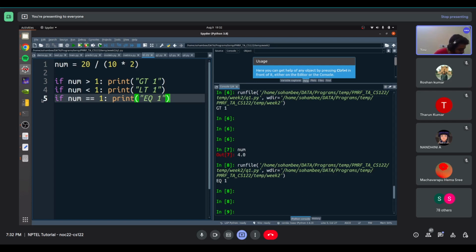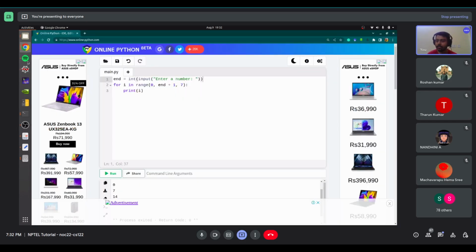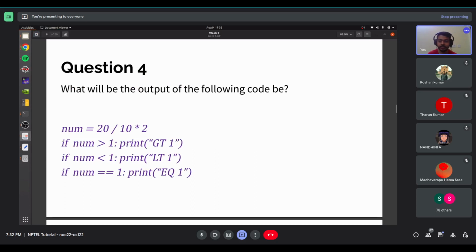Division. Okay, no questions. I think this was pretty simple. Okay, let's go to the next question. So the answer is 4. So the number is 4, so the output is GT1.